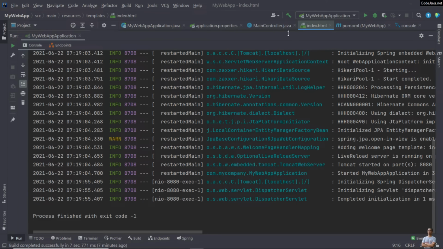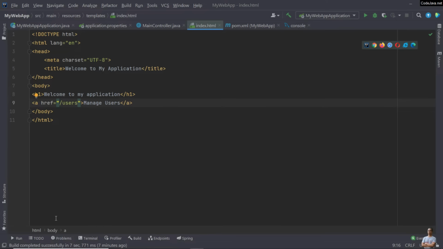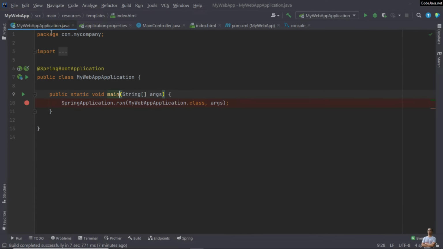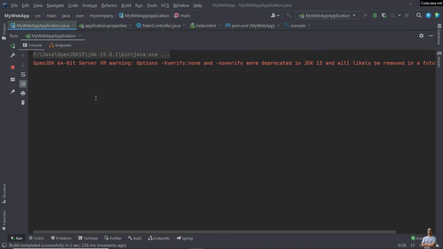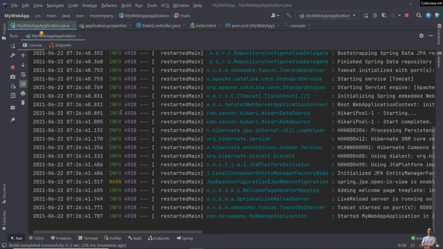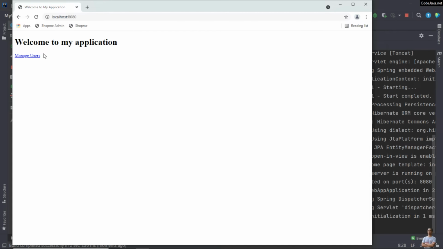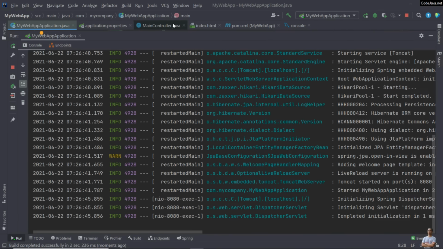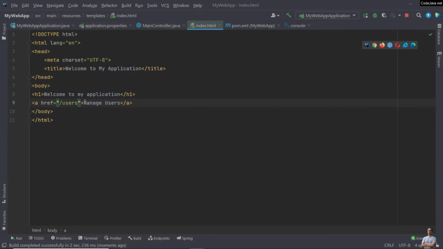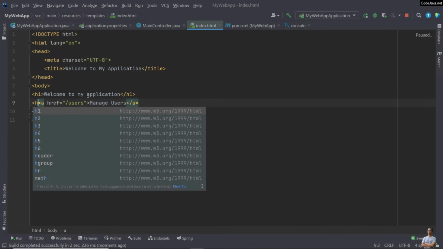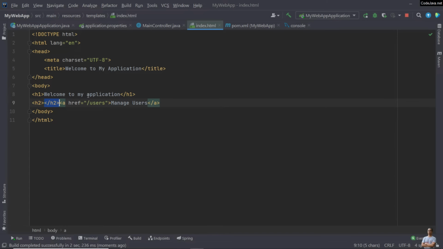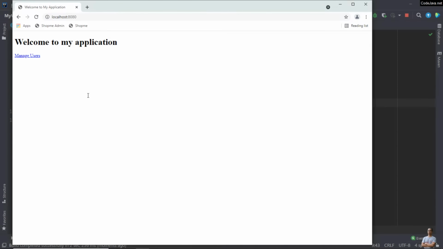So stop and start again. Start the application again here. Now refresh the home page and we see the updated code for the home page here with a hyperlink here. Now let me make the hyperlink larger here using heading 2 here. Now refresh and you see it doesn't get updated.